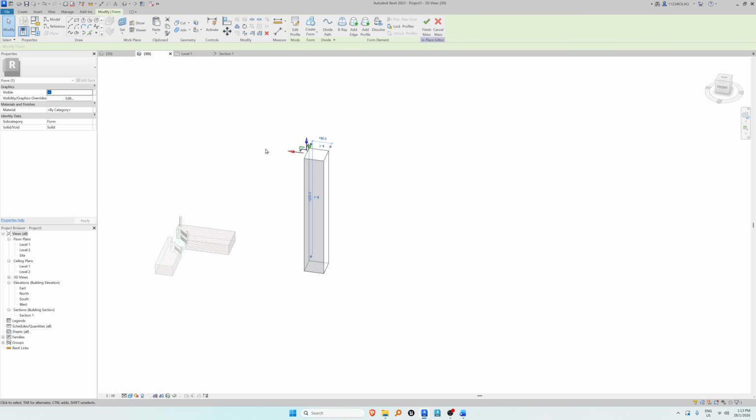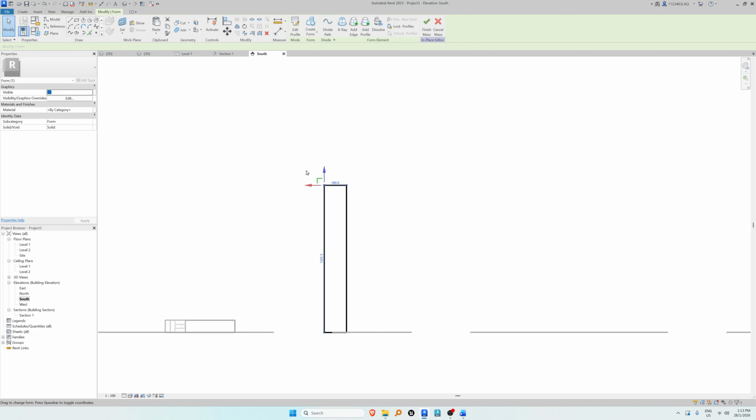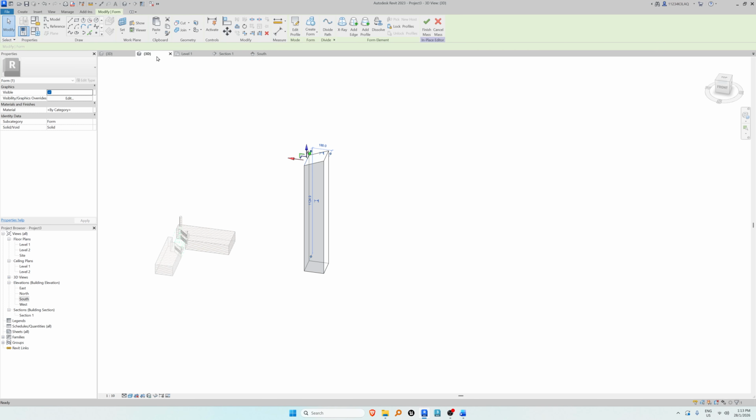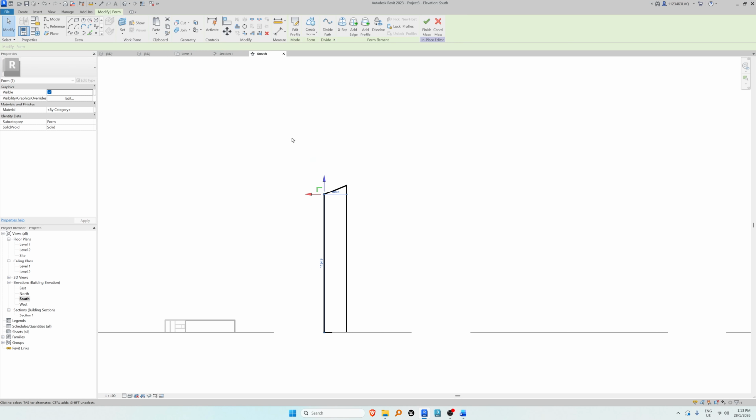I'm going to pick an edge, and then I'm going to open the south elevation. So I have that edge picked. I'm going to lower this. So if you look at it in 3D, you're going to have something slanted, right? So go to this.